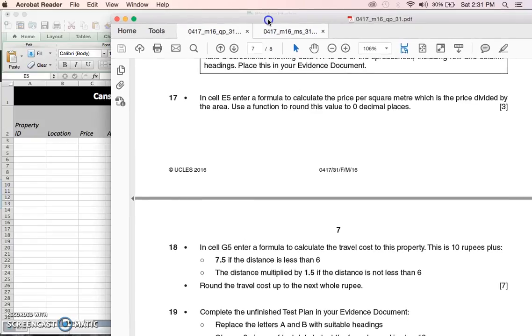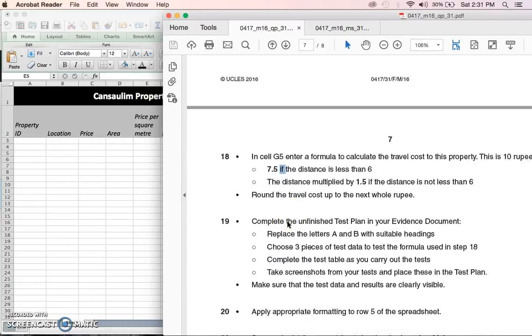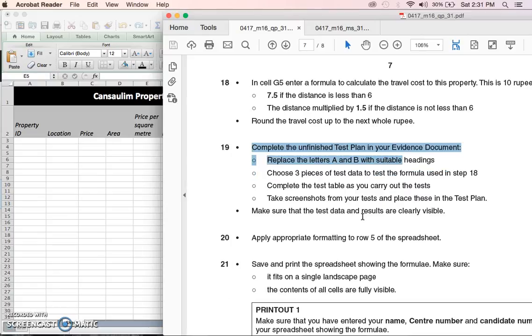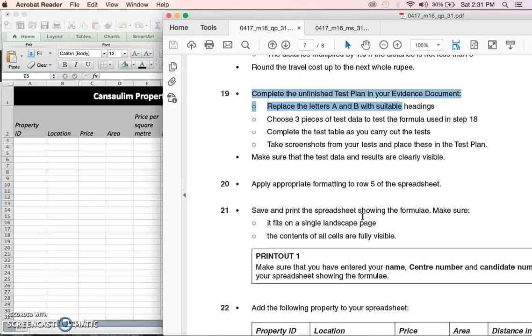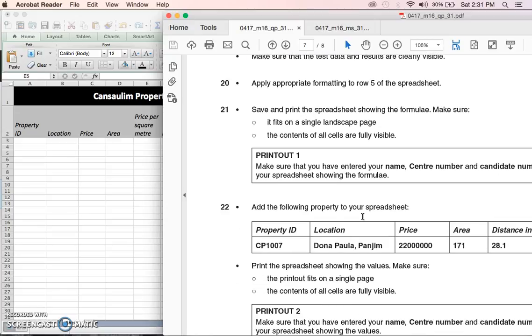So that sounds quite complicated, but it would be an if. The keyword there is if. So it would be an if statement. I'm just seeing what else is on here. Completely unfinished test plan, evidence document. Apply appropriate formatting. Save.